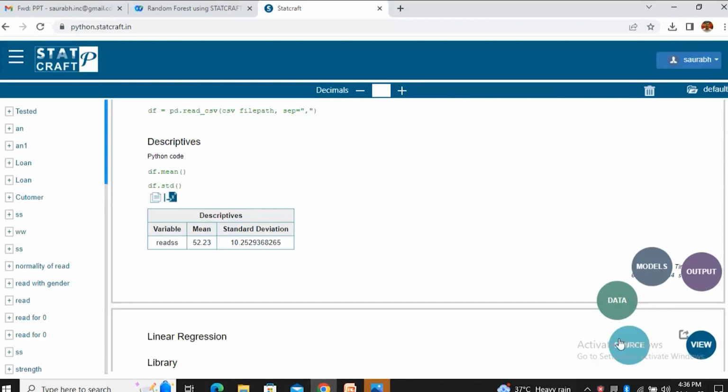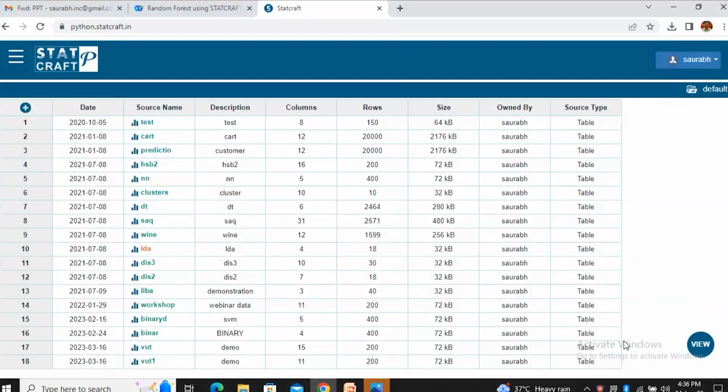The first one is the source view. This is the view you will use to upload the dataset from your local machine to the StatCraft server. How do you do that? Can you see this plus sign? These are the data sets which I have uploaded on my user ID, the ones which you see on your screen. I have a number of data sets uploaded on the StatCraft server for the purpose of demonstration.